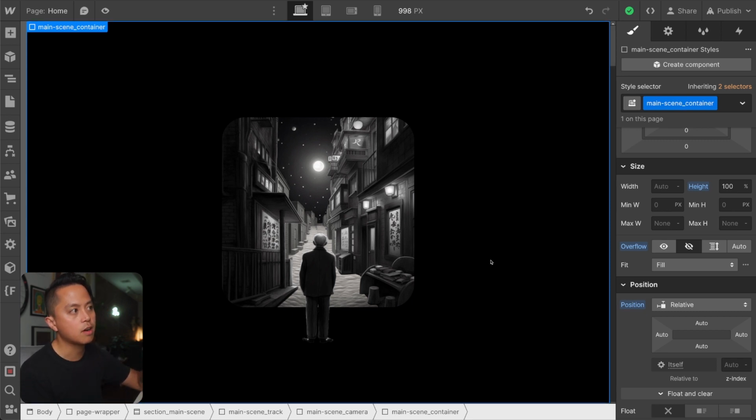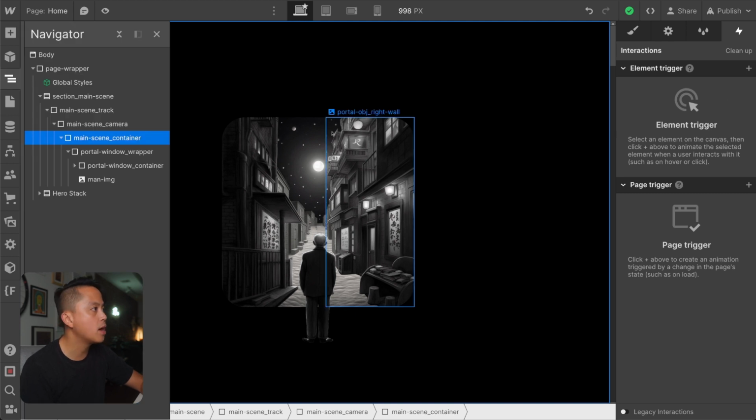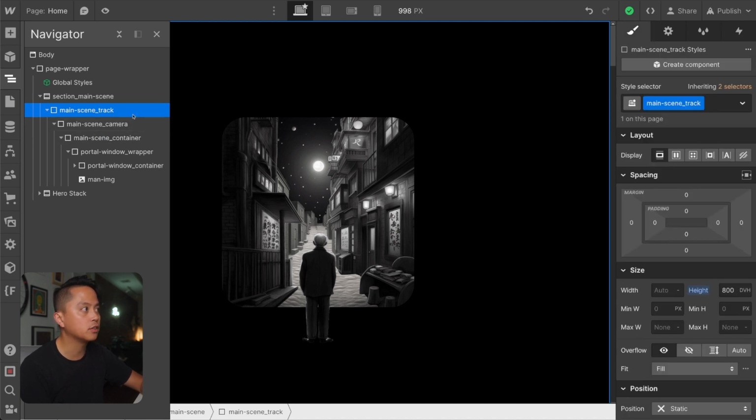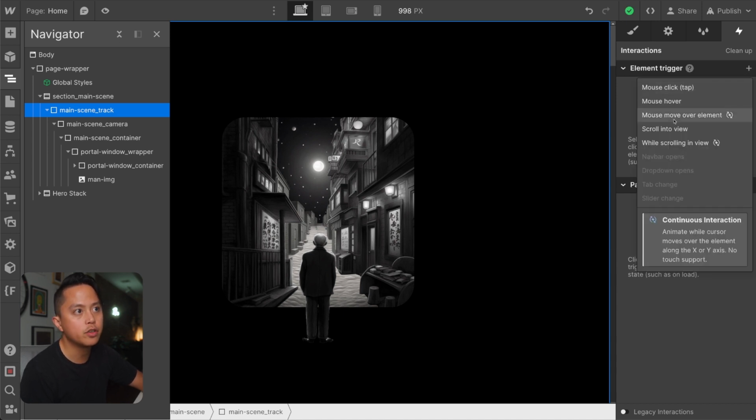All of our elements are on the screen, and the next step is to work on our interactions. So let's open up the interactions panel. Cool, so like we mentioned, we have the interactions panel opened up, but we do want to make sure we have track selected. Everything is gonna happen on this track. And anytime you're doing this technique of a scroll interaction, you want your trigger to be set on the track, because this is the thing that has the really tall height on it. And the actual trigger that we want to use is while scrolling in view.